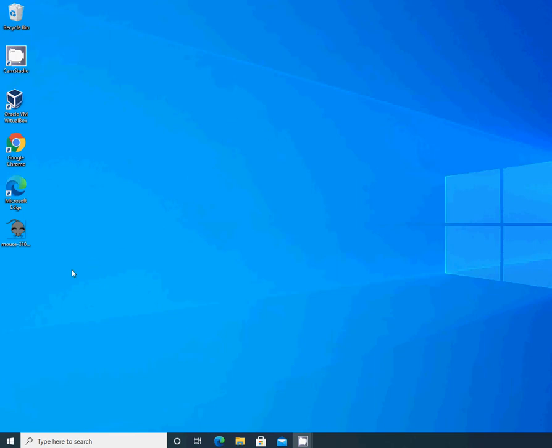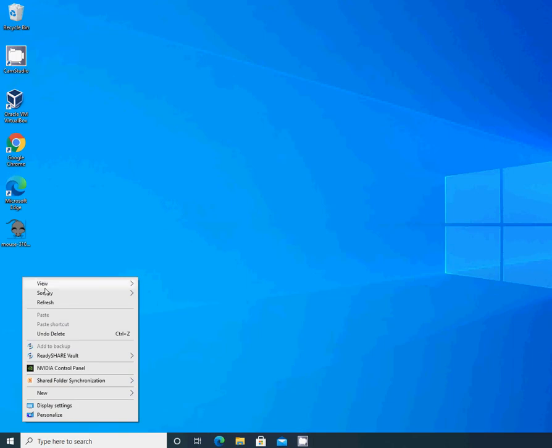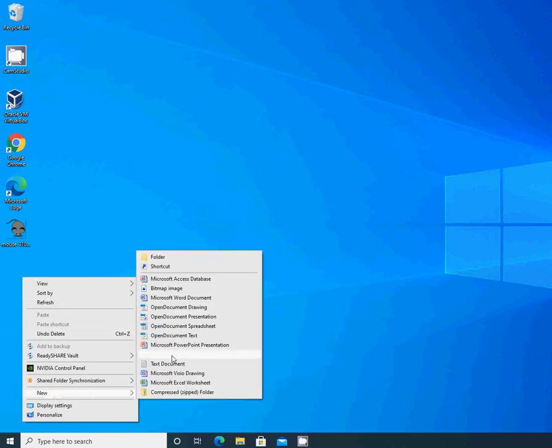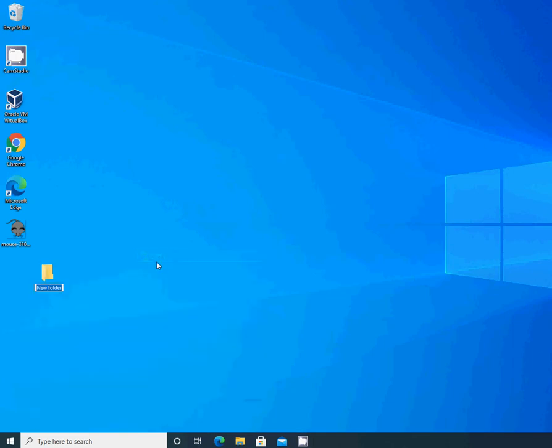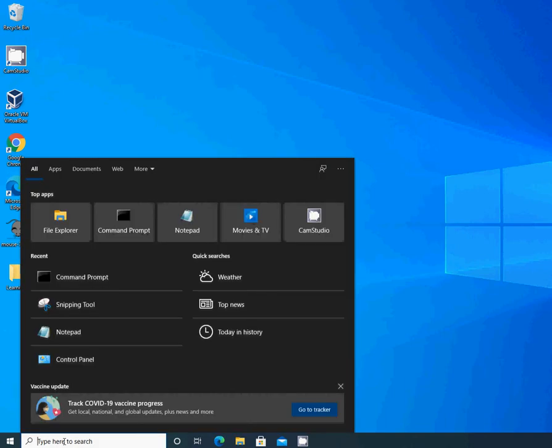For example, we can command our computer to make a new folder by right-clicking on the desktop, selecting New, then Folder, and we'll give this a name. We'll call it learning, because that's what we're doing today. Go ahead and move this over here. And as I said once before, anything that we do in the GUI, we can also do in the command prompt. So let's go ahead and open the command prompt now.